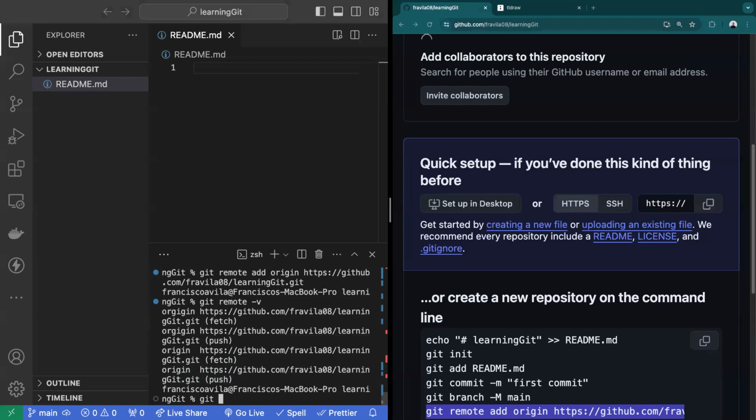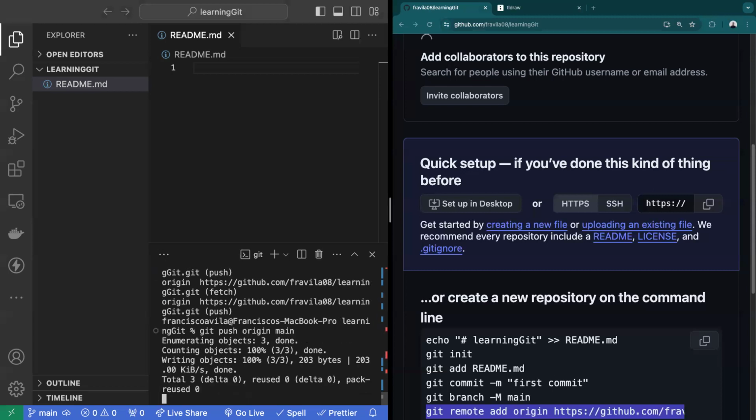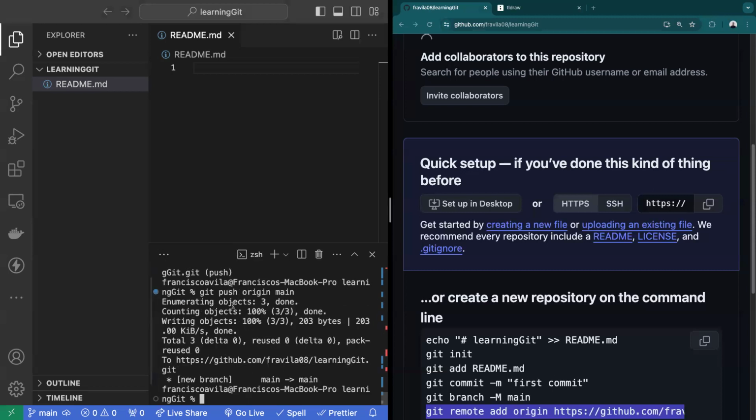So now I can say git push origin main. And now we can see a couple of things were pushed. It tells me the specific space that I'm utilizing. There were 3 objects already created just from adding that one README file. It utilized 203 bytes, 203 KiB, and then it tells me it was done.